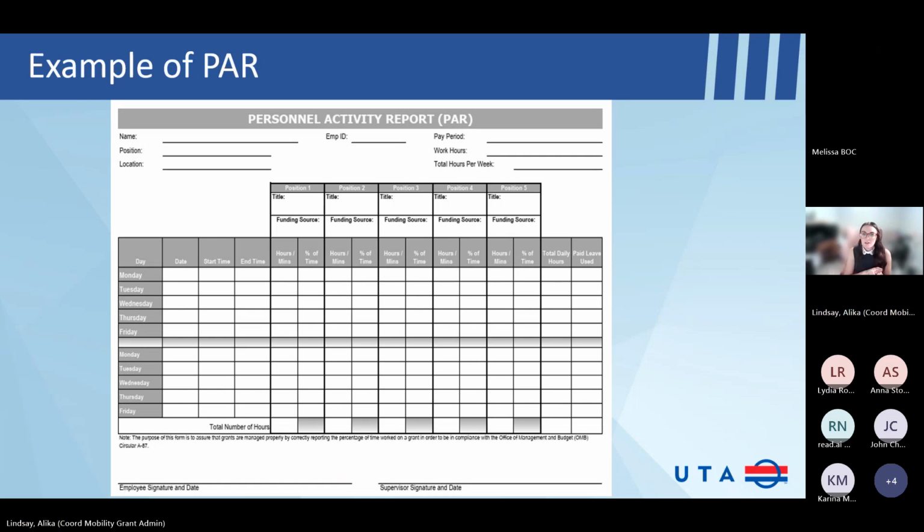Now, is Kronos a time and effort certification? Technically, that's showing your time and effort, but it's not a certification unless your supervisor or manager is signing off on it. If you can show something like this on an online system, you could definitely do that.